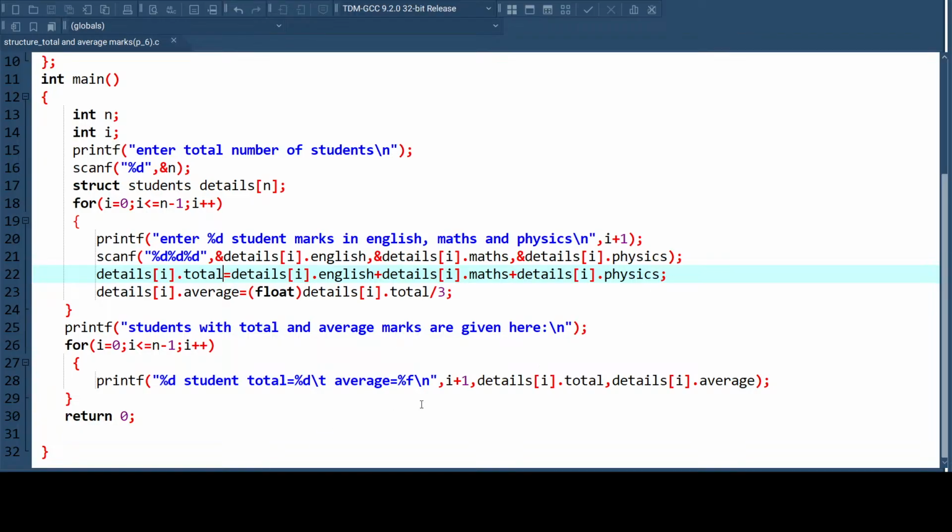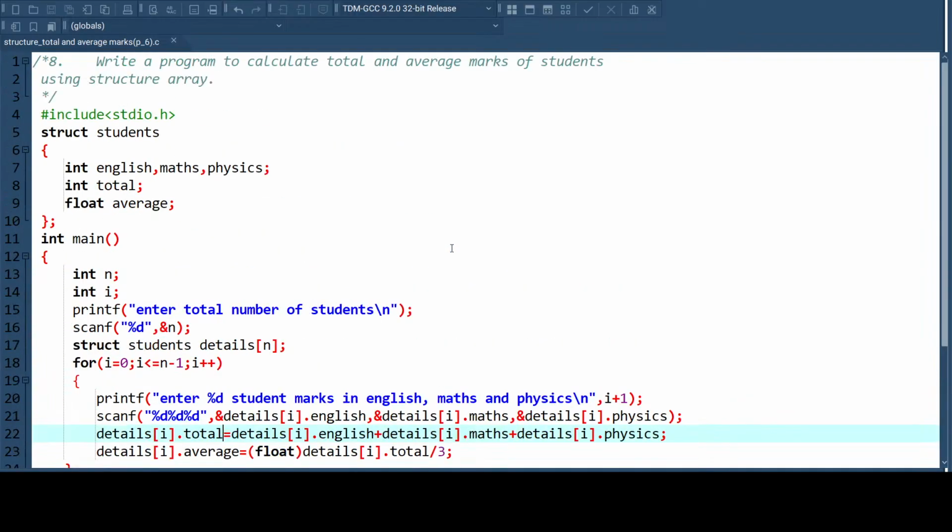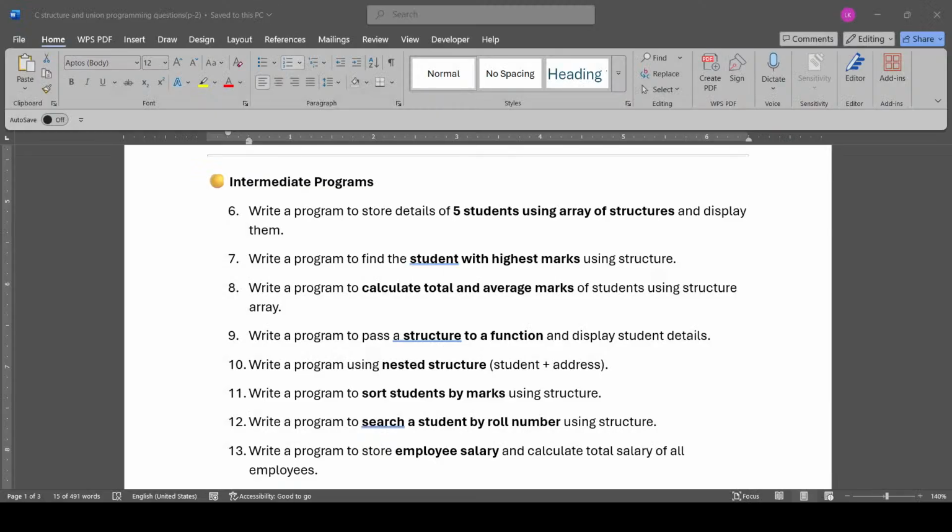So this was the previous question. Now we are moving to the next question. Let's see what is the next question here. Next question is simply pass a structure to a function and display student details. We can also do that. Nothing more we have to do there. We have to pass a structure as parameter. We have to create a new function, and that's all.